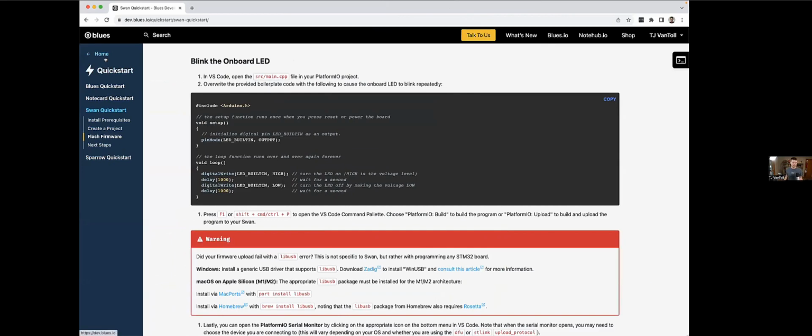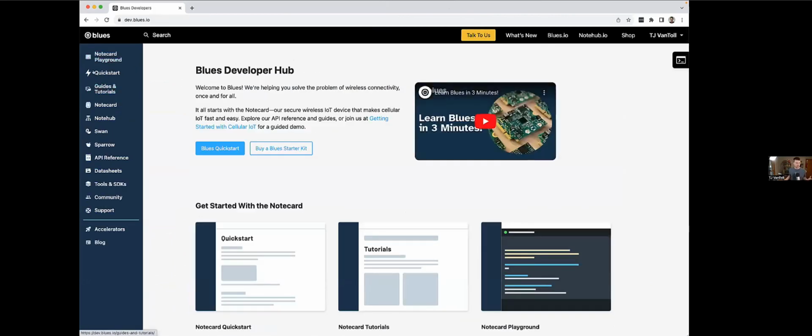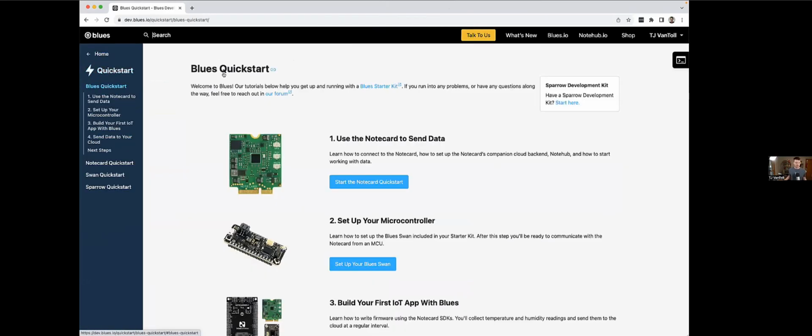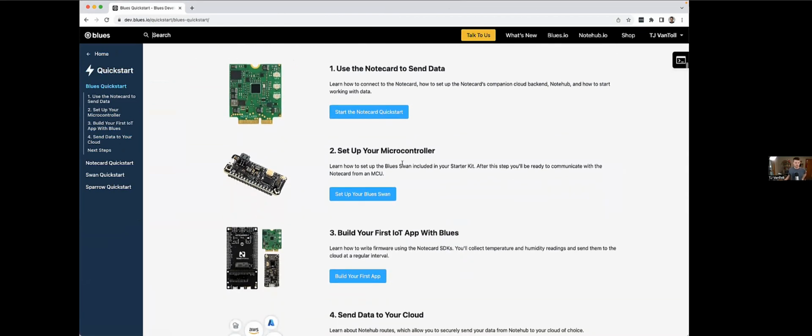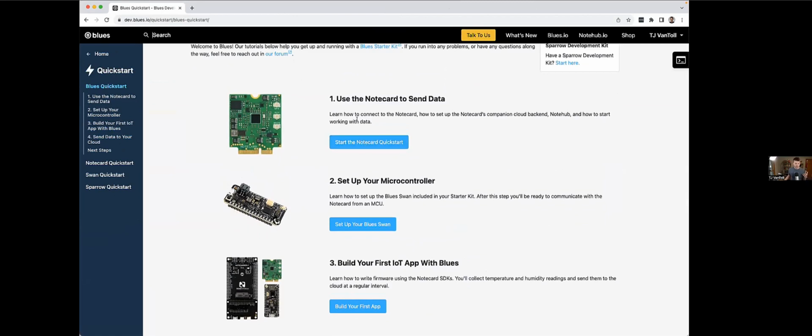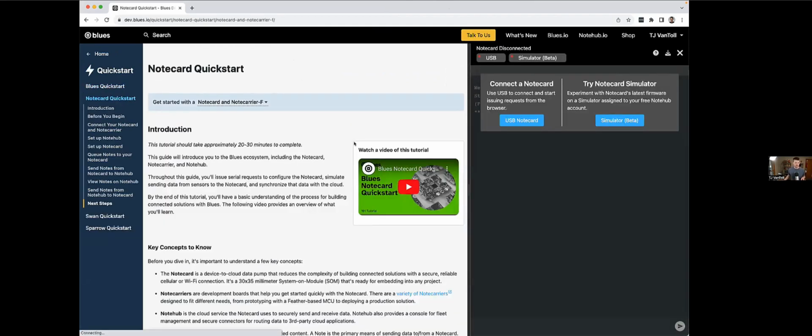And what you want to do is head back to the main quick start screen. So again, dev.blues.io, our doc hub for all things Blues, the quick start link on the side to get these 4 steps. And at this point, we're going to return to step 1 and look at how to use the Notecard. So when you have that up, go ahead and click the button to start the Notecard quick start.